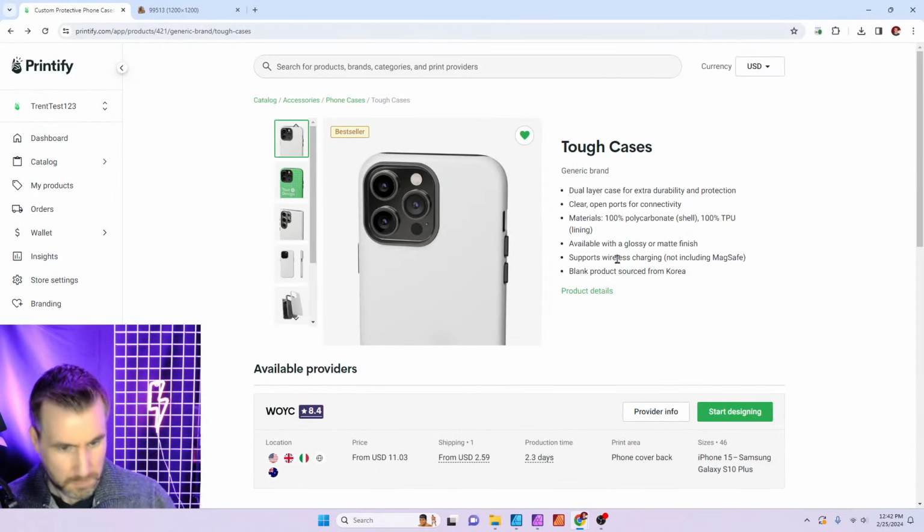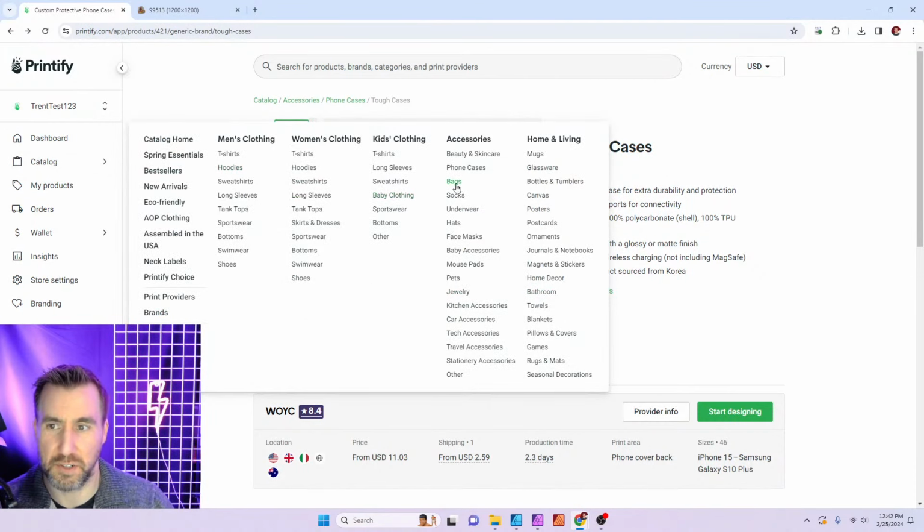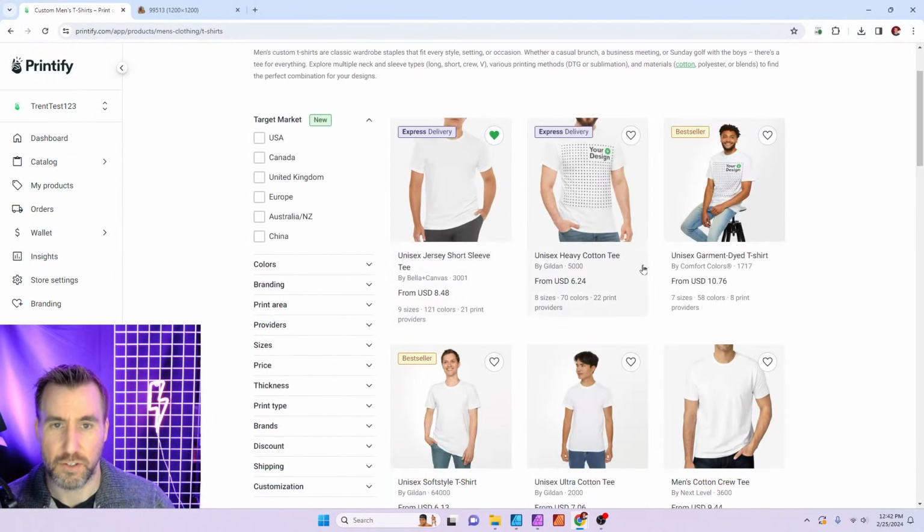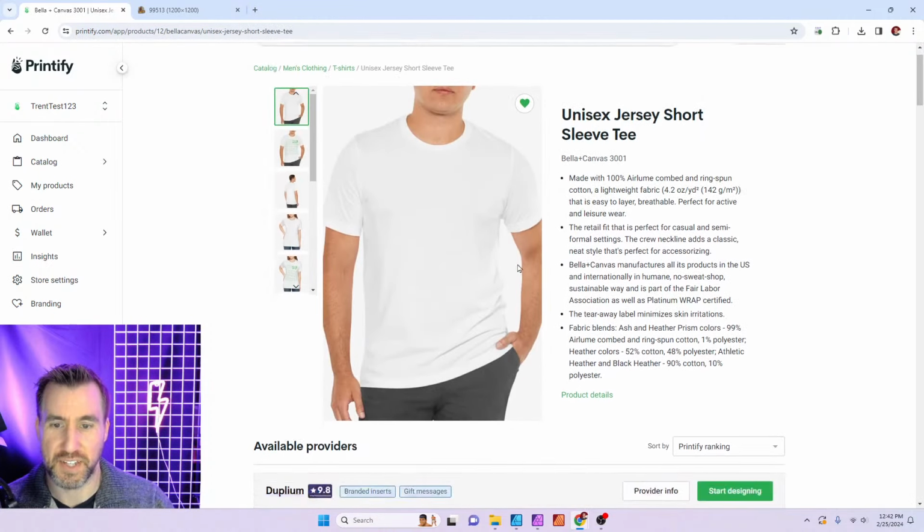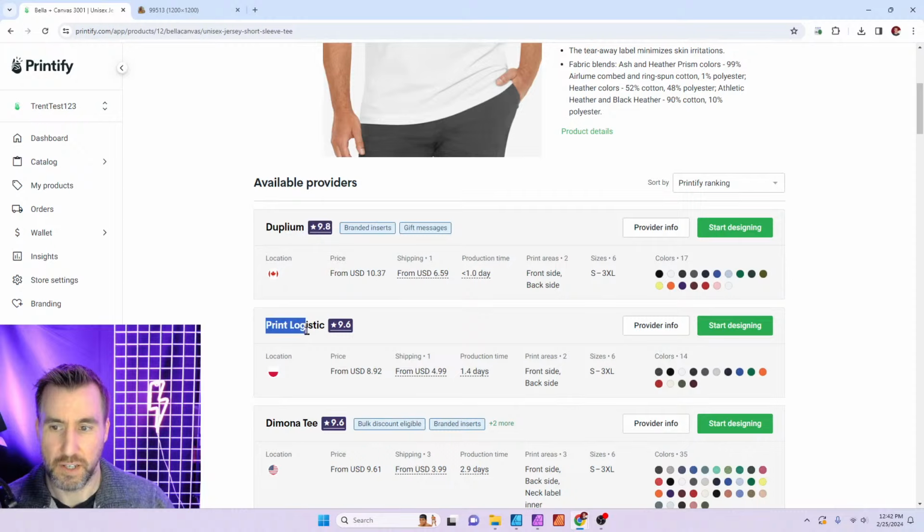If you actually go to their website and look at things, let me go back here. So the people that actually make this phone case is a company called WOIC. And if you look at the catalog, let's say t-shirts, you're going to see it's actually different companies that make it. Printify provides a unified interface for it. It's the same design interface for you. But when your product order comes in, it goes through Printify, and Printify forwards it to the actual company, whether it's Duplium or Demonity or some other one, MWW on demand.